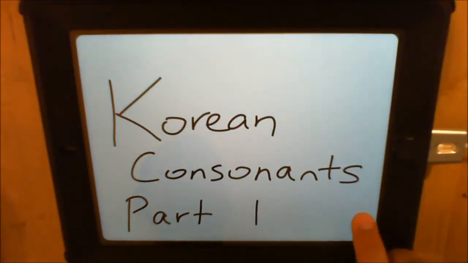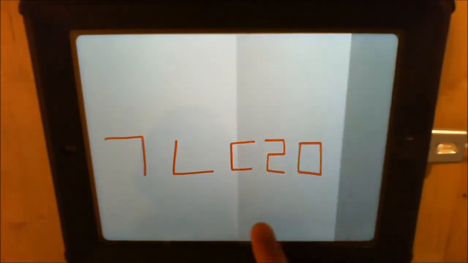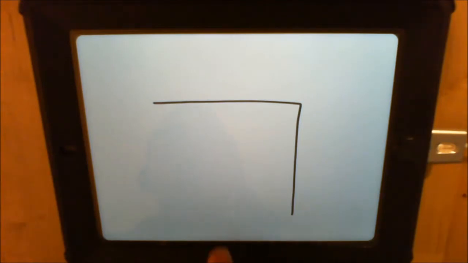Korean Consonants Part 1. We're going over 5 consonants this time. The first one is K sound, N, T, R, L, and the M sound. So the first one we're going over is the K sound.